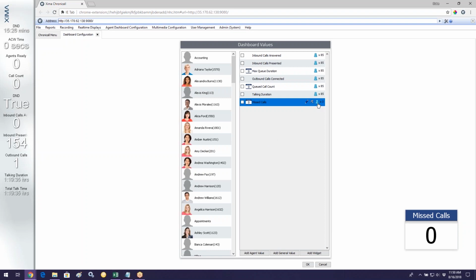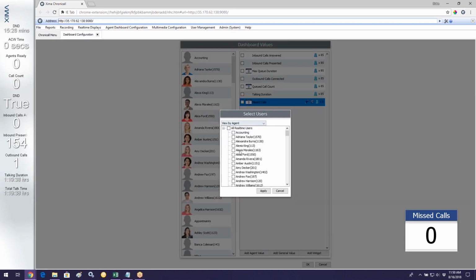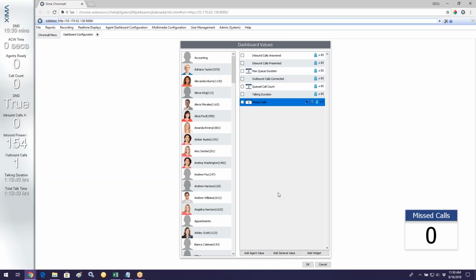I can click on this little person image here, which will give me a list of my users, and I can select the users here. Or this is especially helpful if I'm creating multiple widgets. I'll show you why in just a second. I'm going to hold my control button on my keyboard down and select just a few different users here. That allows me to select multiple at once.